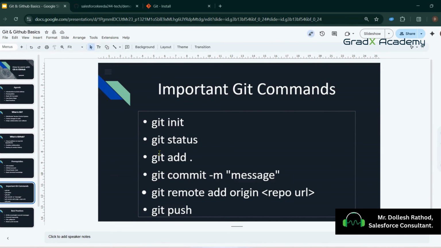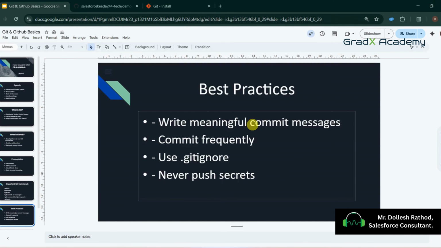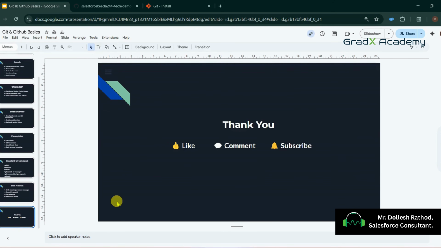Then we will talk about the best practices. These are the important Git commands that we used in our practical demonstration. These are the best practices: write a meaningful commit message, commit frequently, and use gitignore. Never push secrets, such as secret keys and consumer keys. All these things you should never push onto Git.